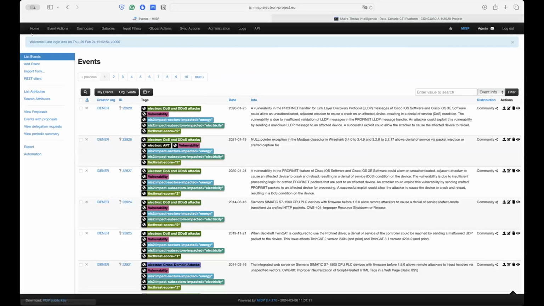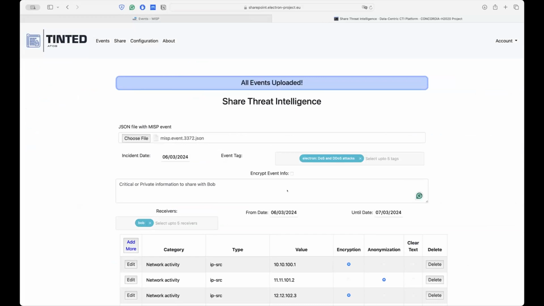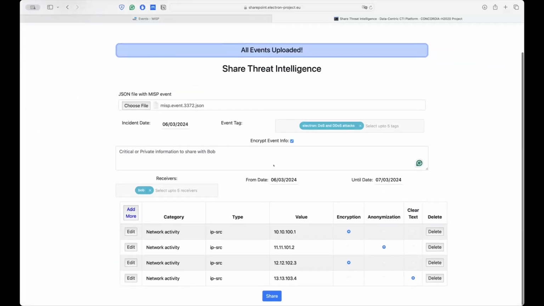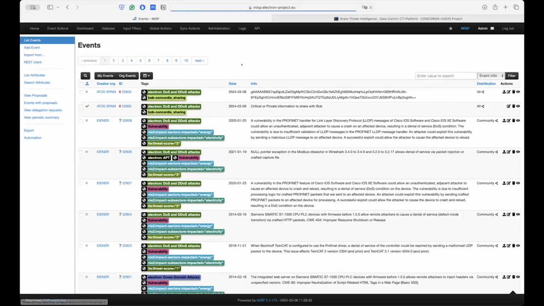If we go to the instance, we can check that the new event is already there. I'm sorry, this is because I didn't encrypt this one. So we want to encrypt the information, so we can create another one. Okay, so there you go. Sorry, that's the online issues.